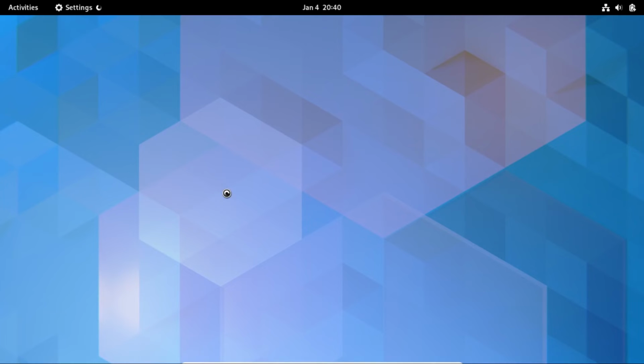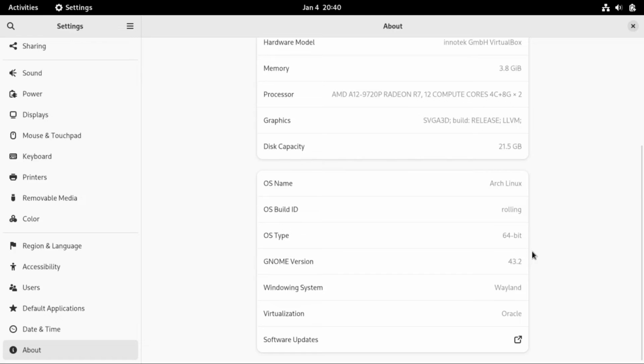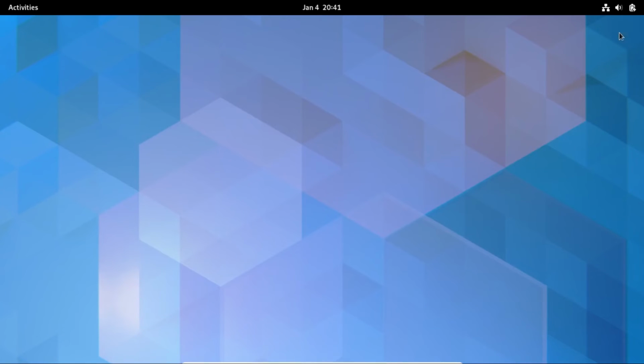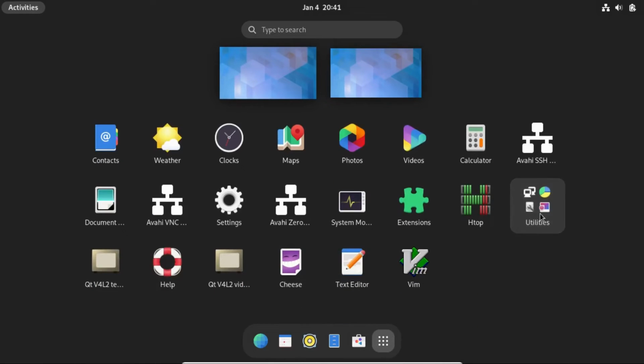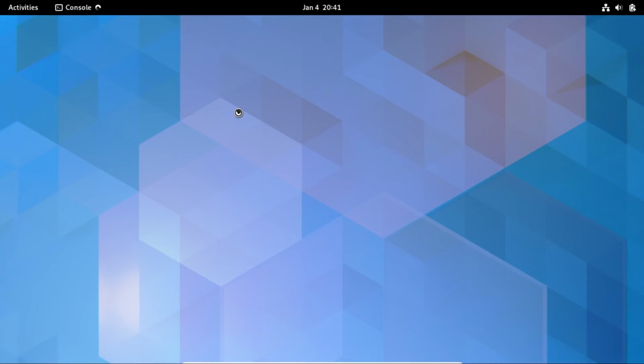First, we can look at our settings. Now keep in mind that Arch is a rolling release, so we're going to have the latest version of GNOME. If we go to About the System, we got Arch Linux, and we have GNOME version 43.2. Now, if you're installing software through Flatpak, you can install it through the Software Center. However, on Arch Linux, most of the time you're going to be using the command line to install software.